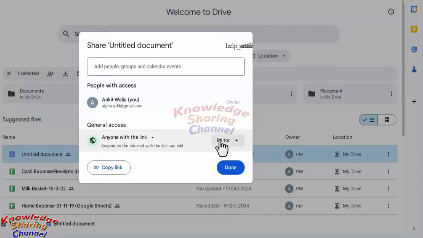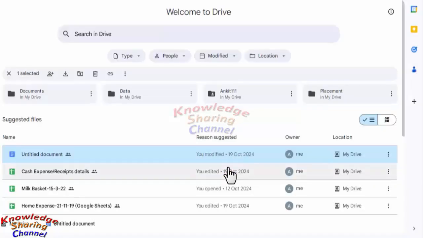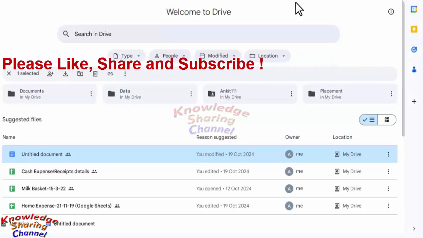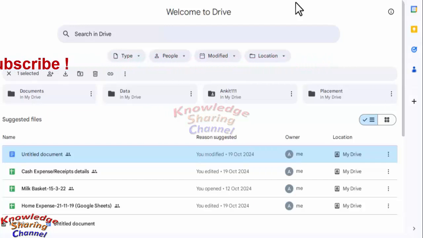Now you have changed permission from view only to editor. Now press on done. Now friends, you have successfully changed the share permission for this file. So friends, like this you can very easily change permission of a shared file or folder in Google Drive.